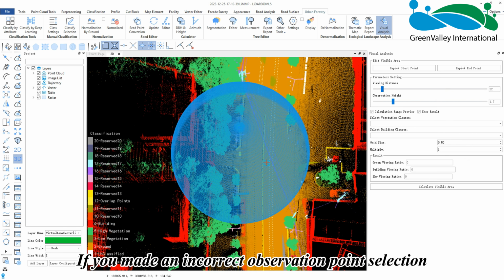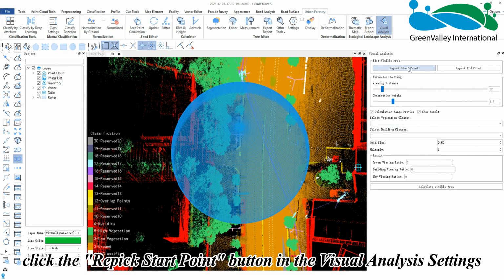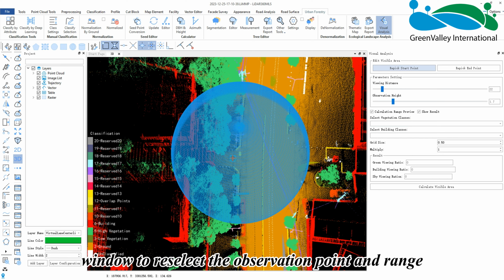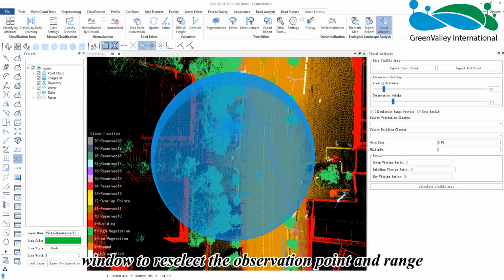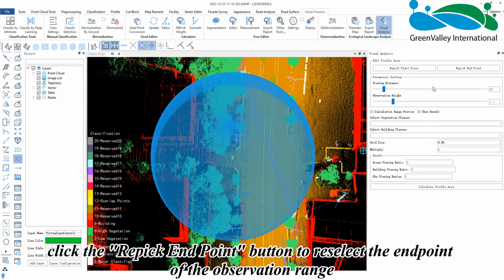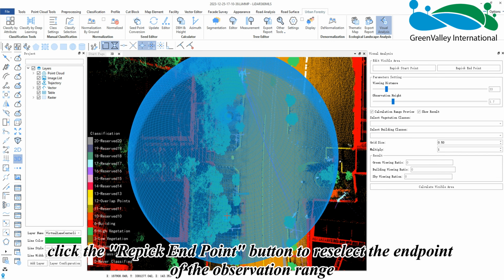If you made an incorrect observation point selection, click the Repick Start Point button in the Visual Analysis Settings window to reselect the observation point and range. Alternatively, click the Repick Endpoint button to select the endpoint of the observation range.